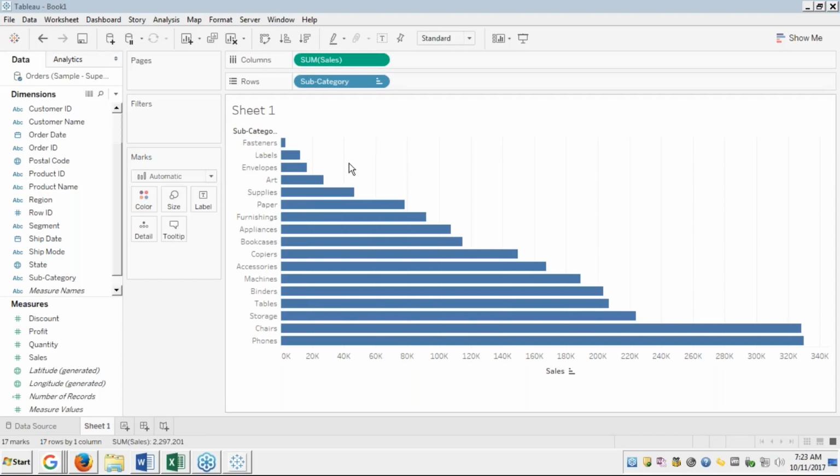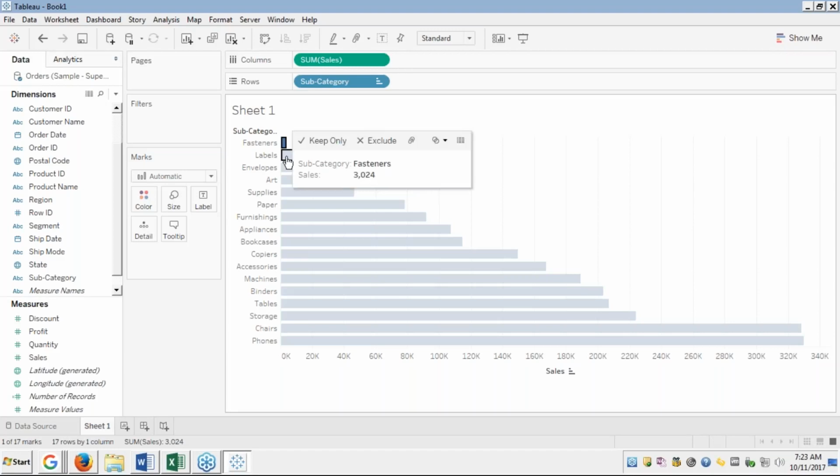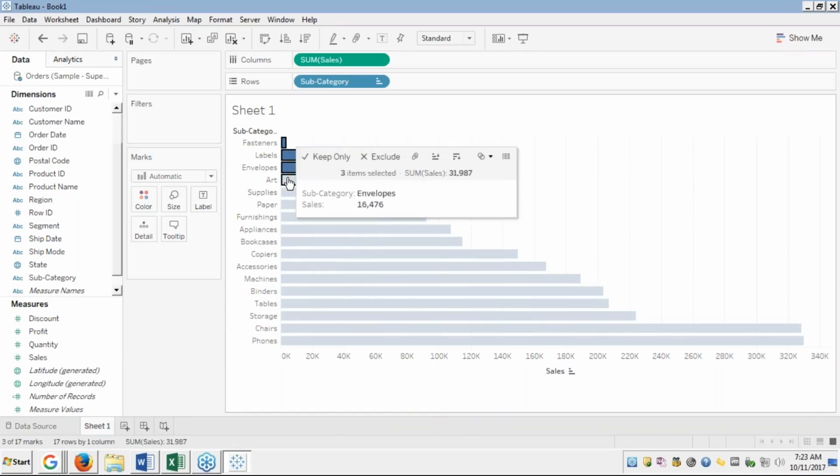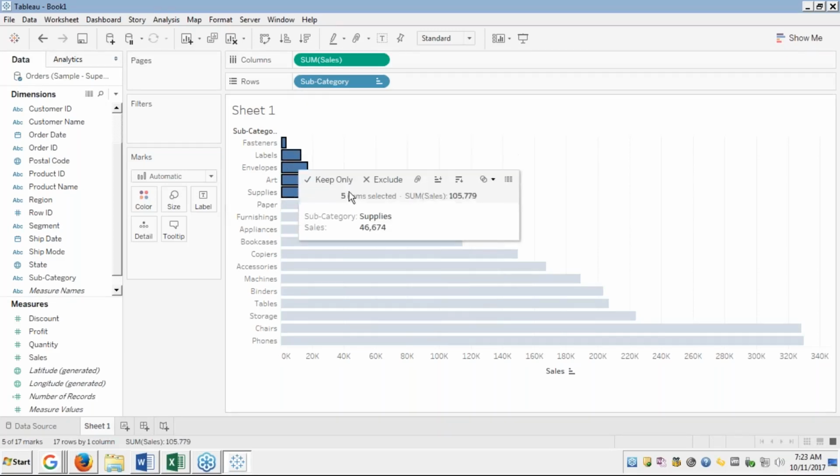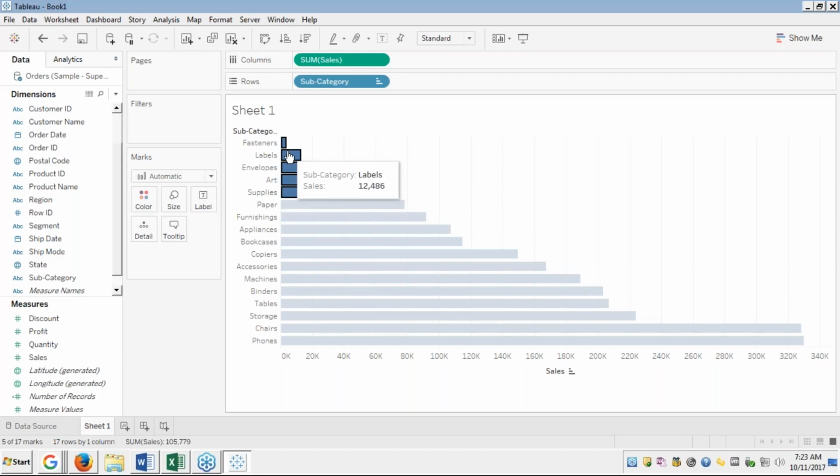So here, friends, we will be selecting these items. Press your control button, click on fasteners, labels, envelopes, art, and then supplies. Click on these five items. After you click on these, they will get bolded like this. After they are bolded, there is a bell pin kind of symbol. Can you see this? So I'm going to click on that.